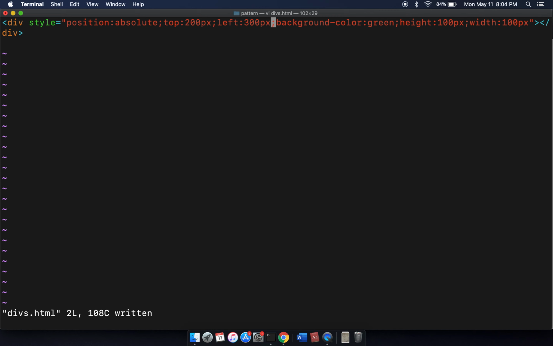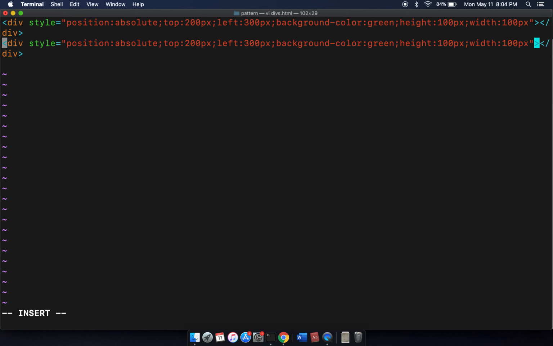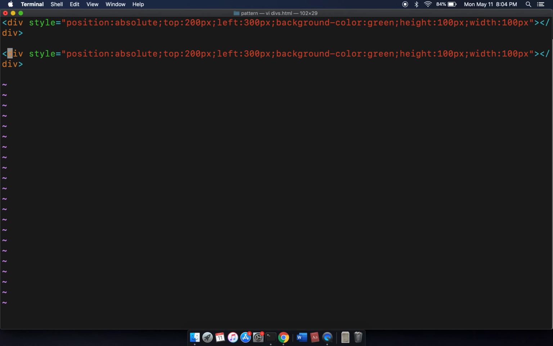Before I finish, though, I'll just point out I can copy this line right here, and if I wanted to, I could make another one. This one I'll put at 100 from the top and 100 from the left. And for this one, I'll make the background color blue. And maybe I'll make this one smaller, 50 by 50.